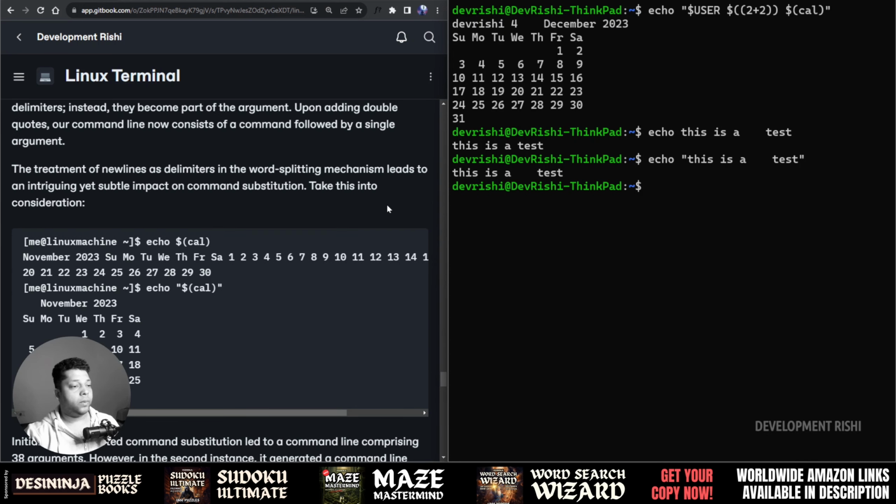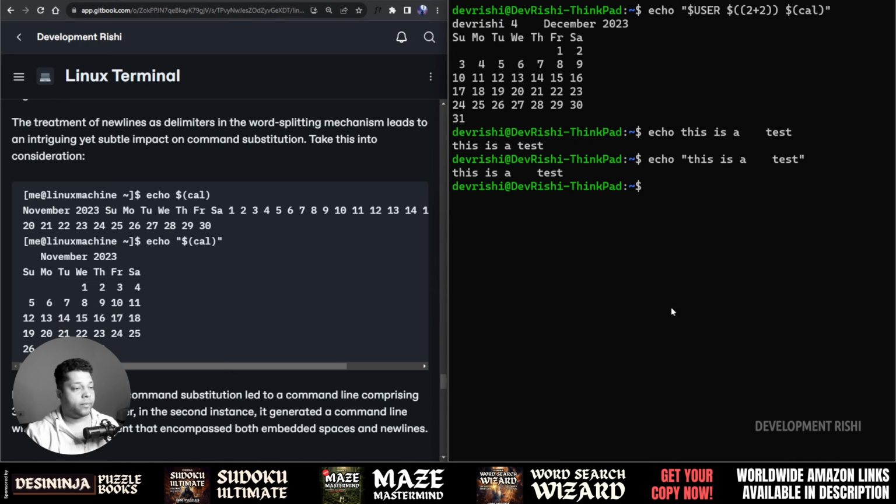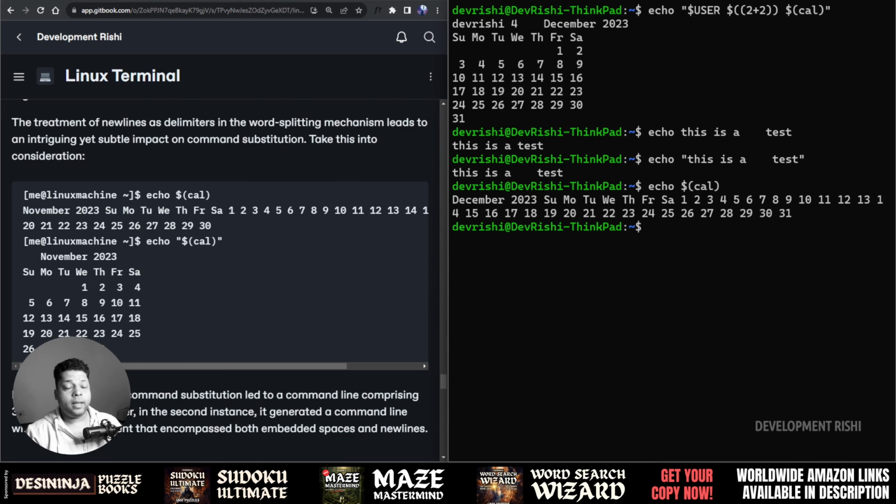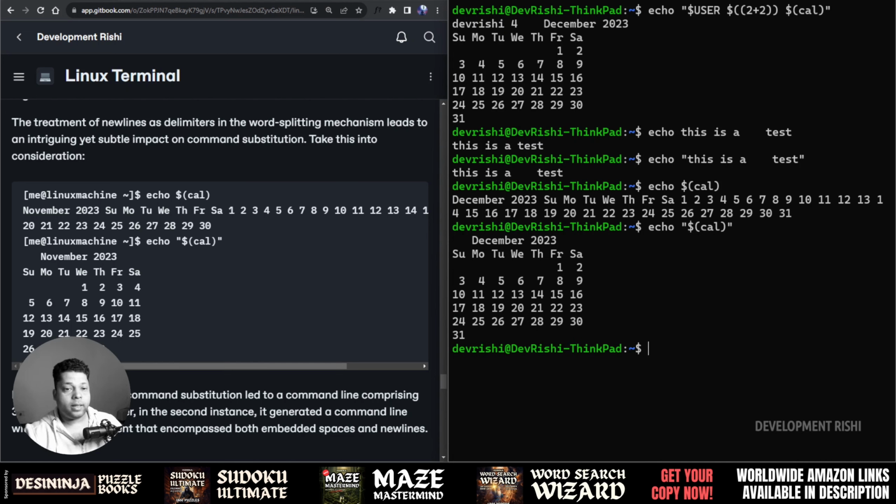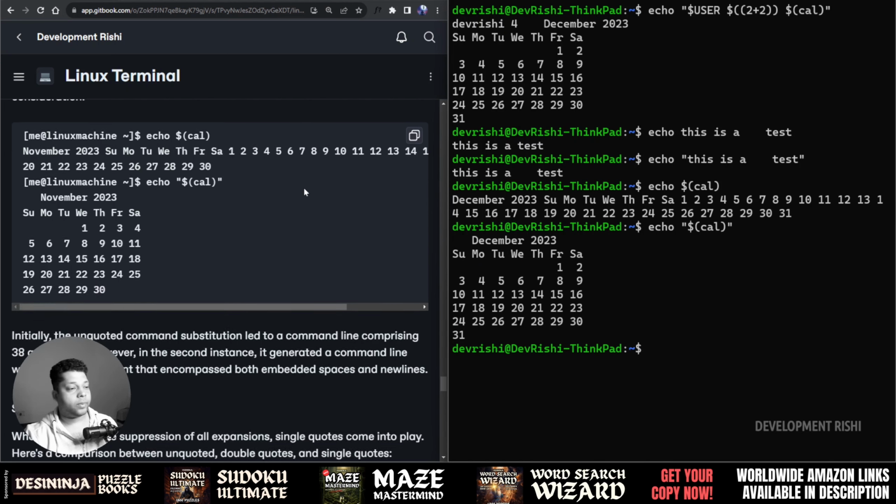The treatment of newlines as delimiters in the word splitting mechanism leads to an intriguing yet subtle impact on command substitution. Take this into consideration. If we say echo, then $ with the cal command, it is going to print everything in just one line. But if we do this with double quotes, it is going to print the actual result as it's supposed to be.